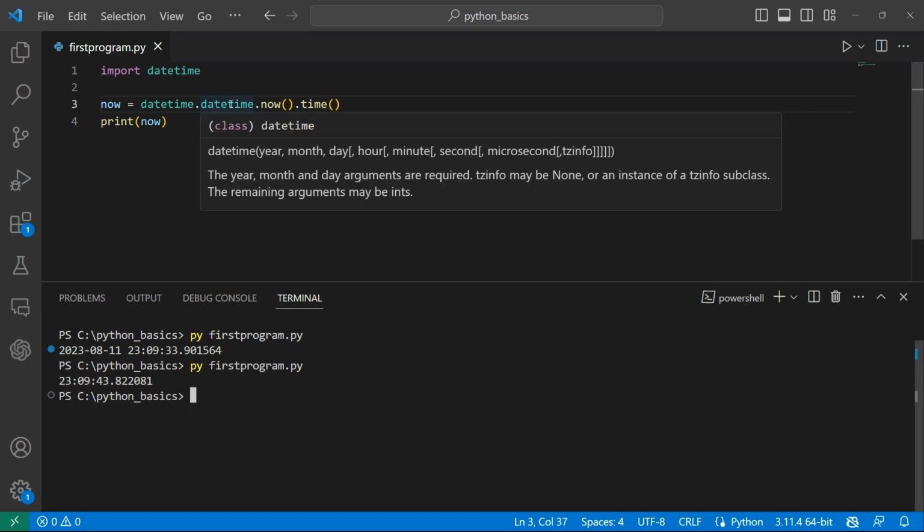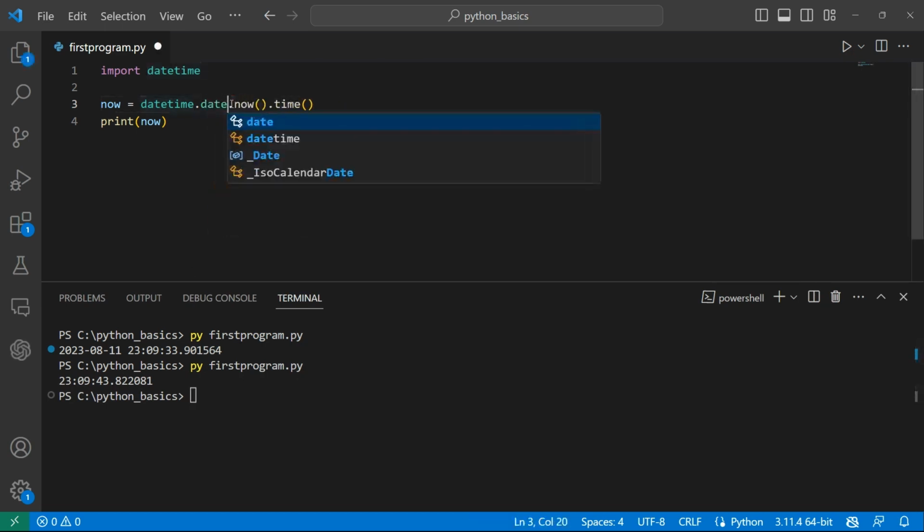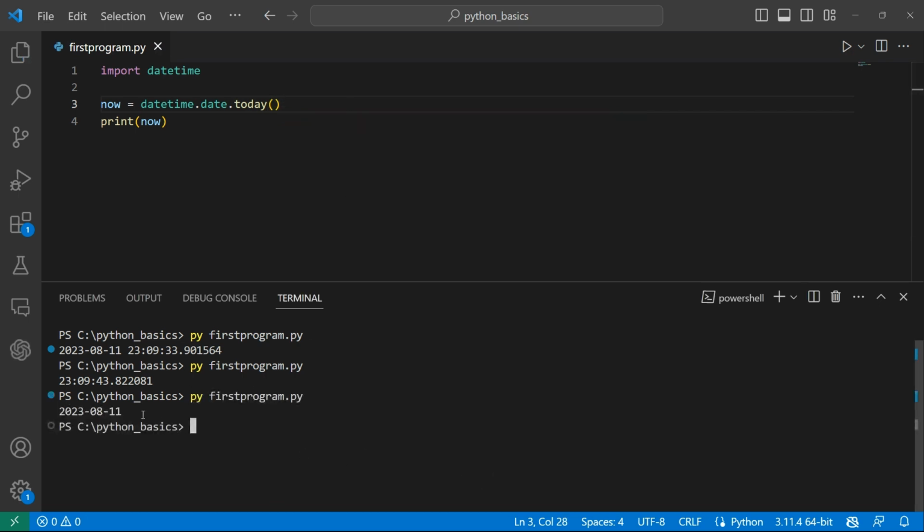And if you want only the date part, we have a class called date, followed by today. Now you'll see only the date part. You can also get UTC time using datetime UTC now. This is the UTC date time.